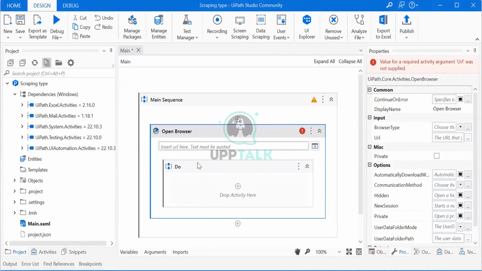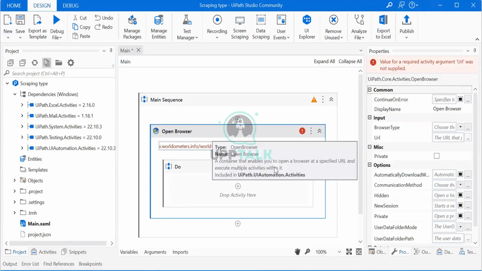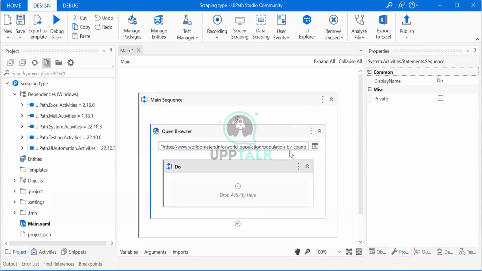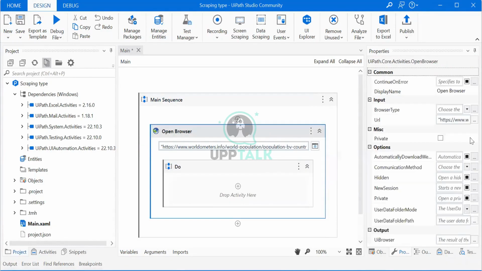Which page do you want to open? You know that we need to put it in double quotes. Paste the URL which I sent you. But you need to put it in what? You need to put it in double quotes.